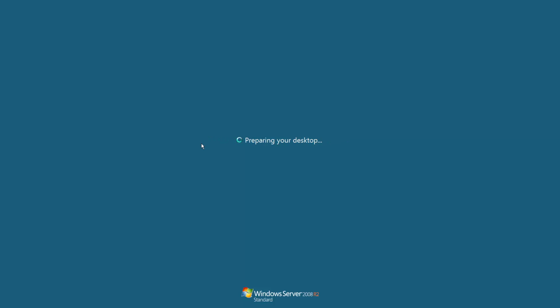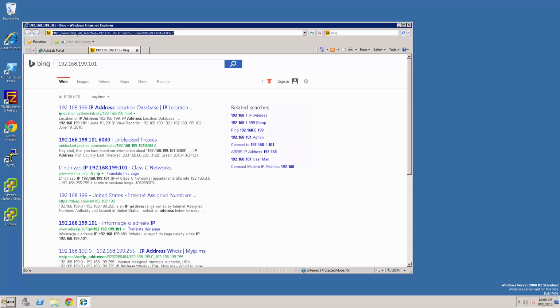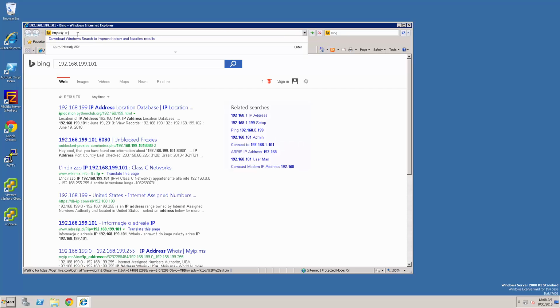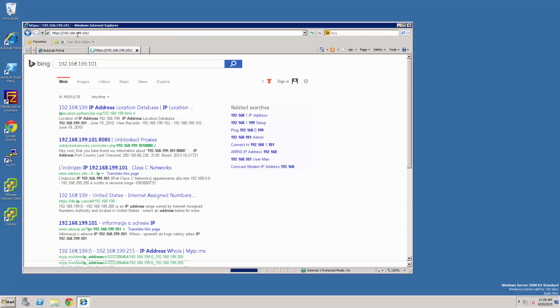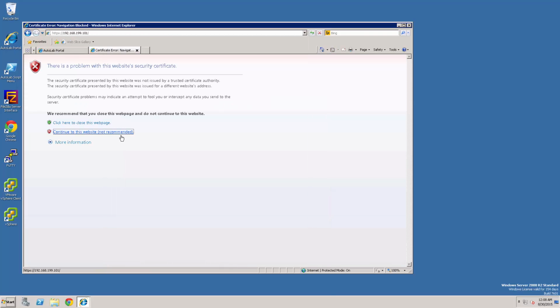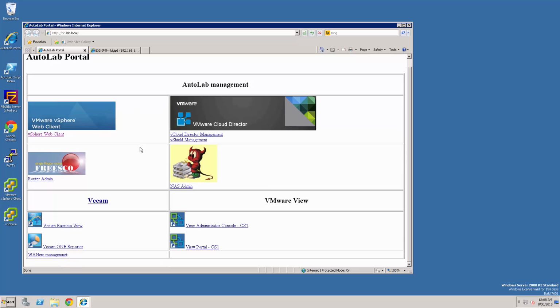As you can see, remote desktoping into your stuff in Ravello is shockingly easy. All you need to know is your admin password, and you're good to go. And of course, I have to type HTTPS 2.168.199.101. Yeah, typical Microsoft. Oh, you must have that wrong. Let me fix that for you. This is the built-in AutoLab portal. It links to a bunch of different useful things.